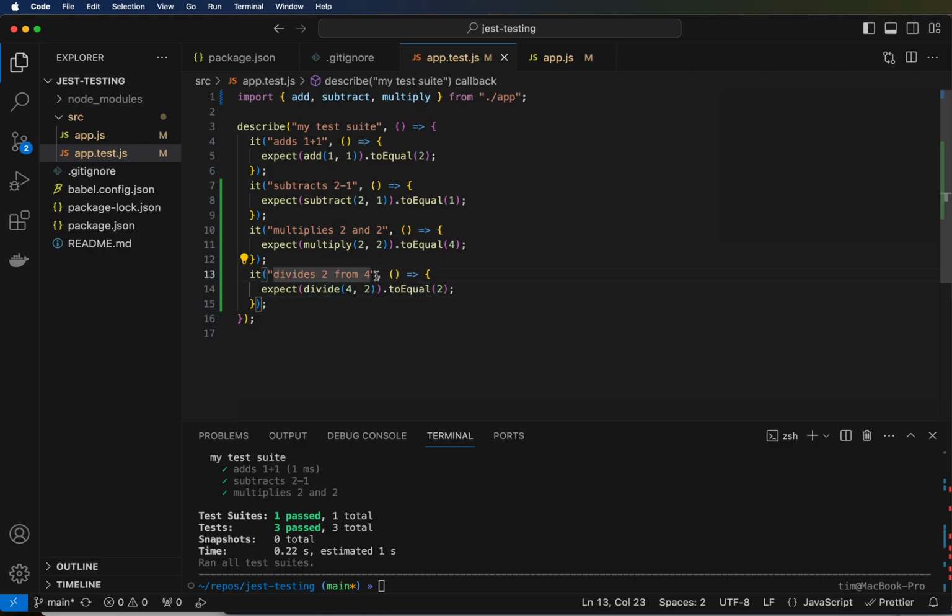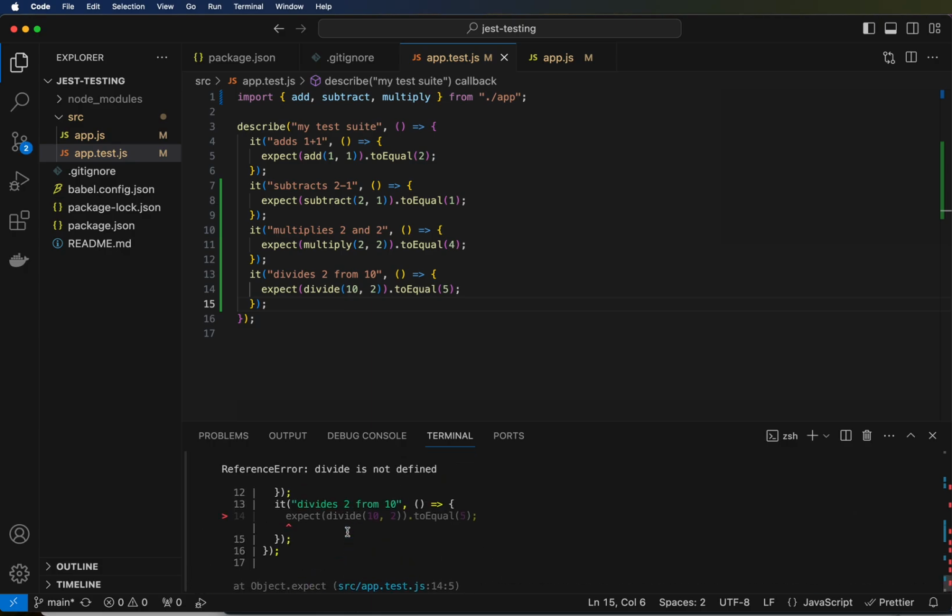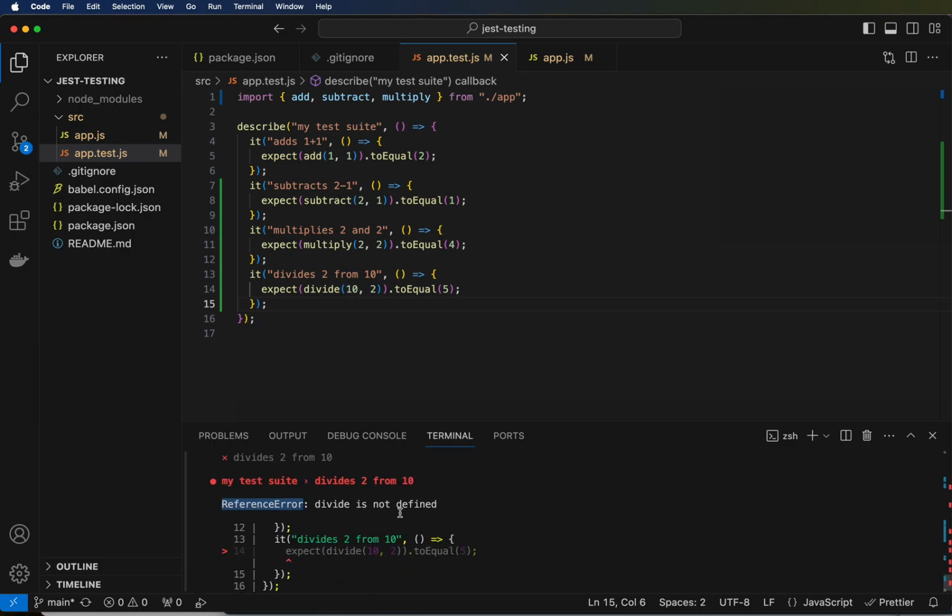I think I want to do this a little different, just for the sake of not getting confused with the numbers. 10 divided by 2 equals 5. So now, if we run this test, we should see another failure. And I hope you know why it will fail. Because of a reference error. So reference error, divide is not defined, because we have add, subtract, multiply, but we don't have divide.